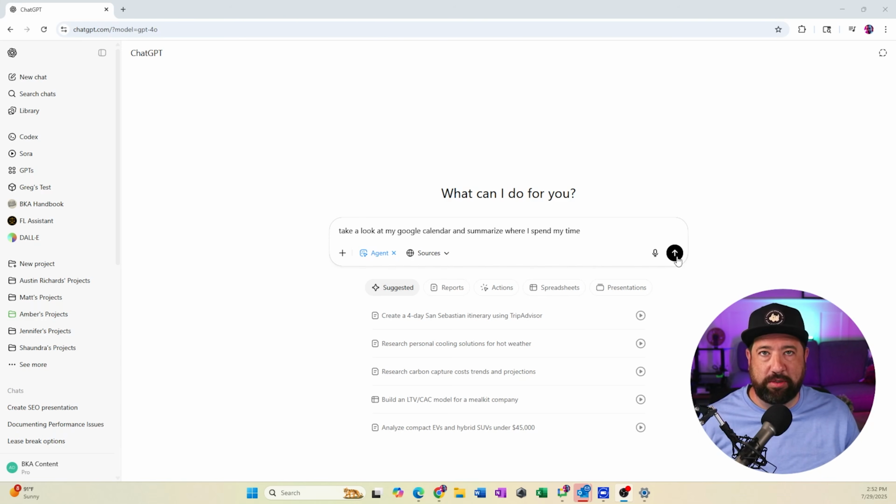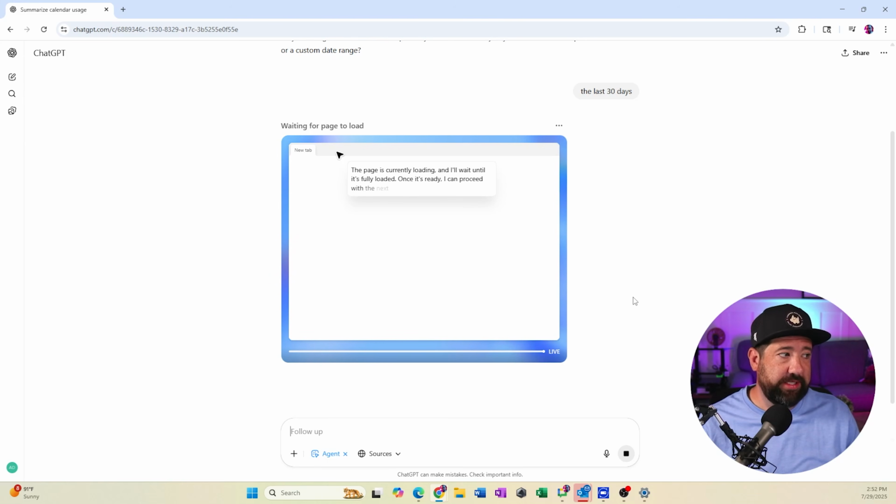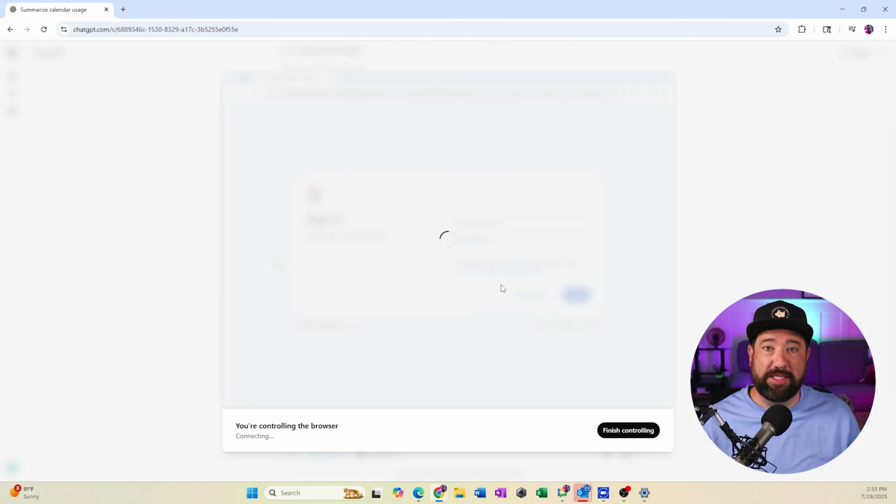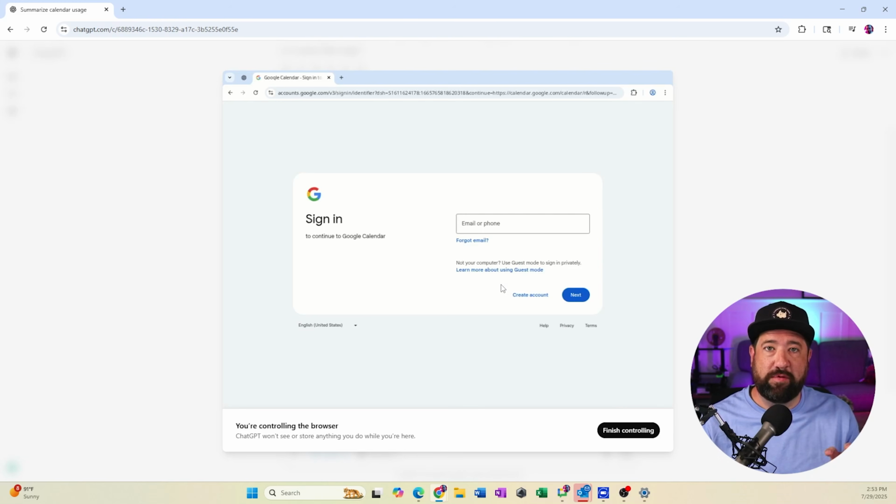So I'm going to go ahead and click enter. All right, so you can see that it is trying to access Google Calendar right now, so I'm waiting for that to happen. Okay, so right here it's now prompting me to log in with my Google account. So if I click log in, you'll see that it's going to take control of the virtual machine. And so now it's going to tell me that I am controlling the browser.